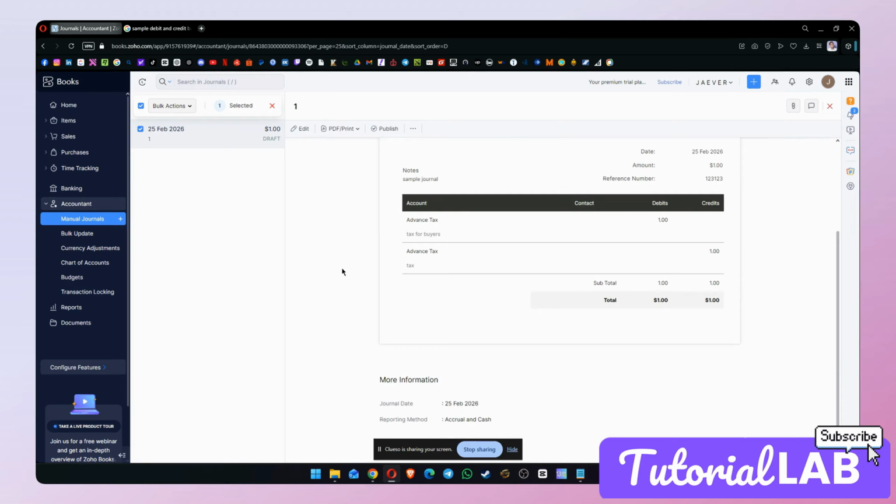And that's how we create a journal entry in Zoho Books. Always review debits and credits carefully before saving to keep your books balanced and accurate.